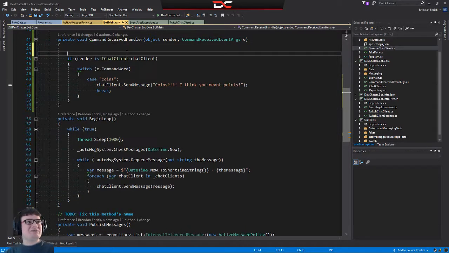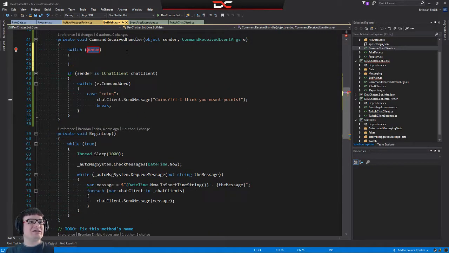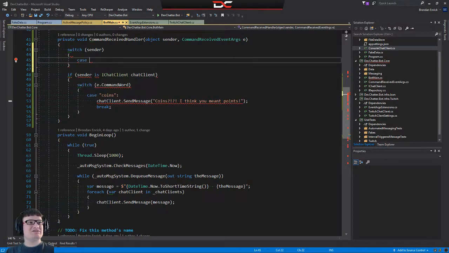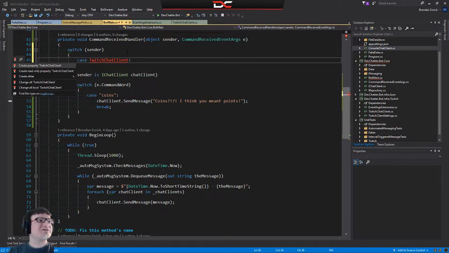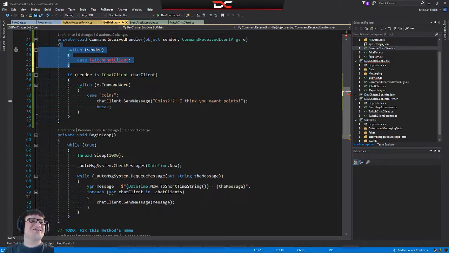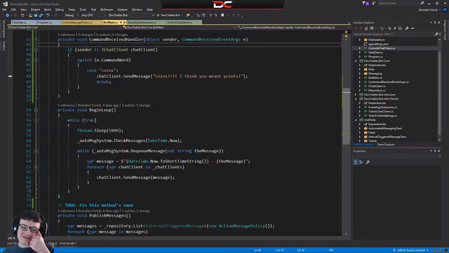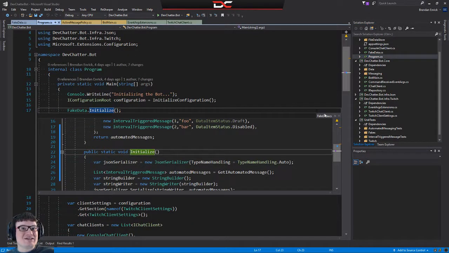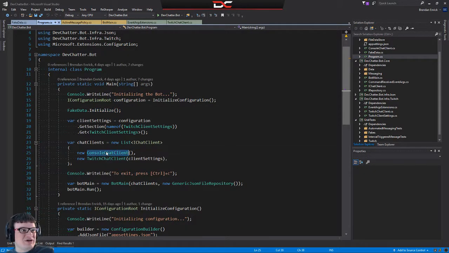So for example, just to demonstrate pattern matching, because I like it, I could pass in sender, and I could do a case for Twitch chat client, right? Case Twitch chat client. I think that's the one I want. Oh, I'm inside a core. I can't do it here. Ugh! No, I can't do it here. Core doesn't reference that stuff. So I'm inside a core. But if I were somewhere else, like say out here in program, where I do have access to those, so I have these in my chat client.